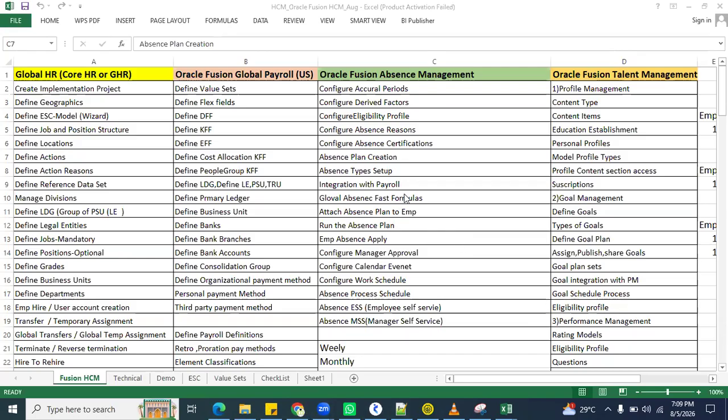Again, we will be discussing fast formulas here. Fast formulas we will discuss in the US payroll as well as in absence management, both. In both places we are going to have them. And we'll be talking about employee self-service, manager self-service, and how we will configure the approvals. This is all we'll be discussing over here.